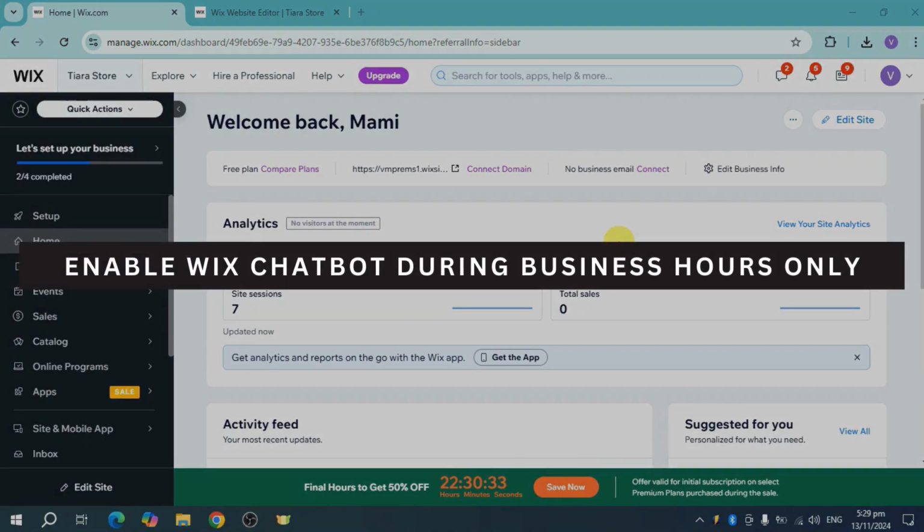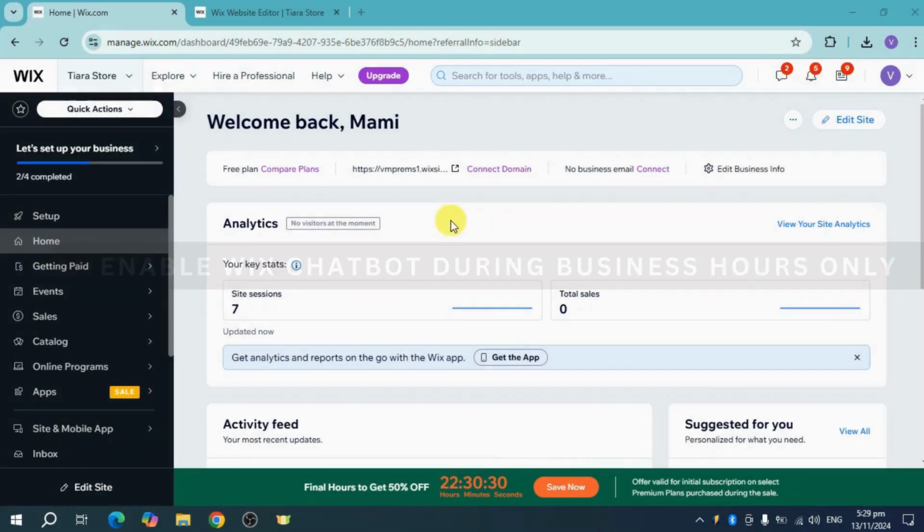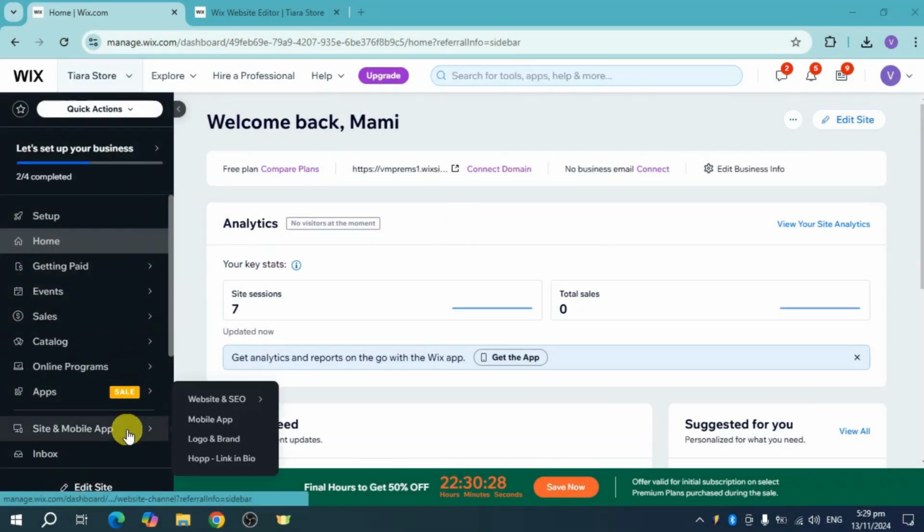How to enable Wix Chatbot during business hours only. First things first, you need to head over and add a chatbot. Just head over to the site and mobile app, and then you can see it.